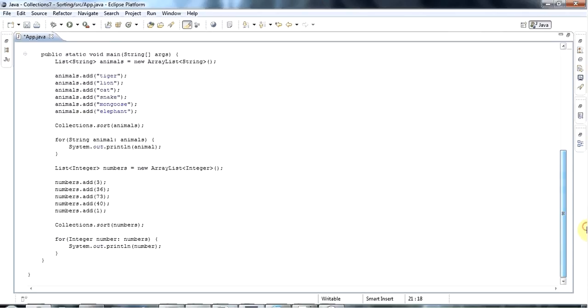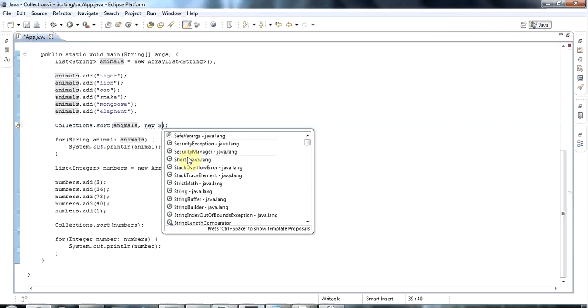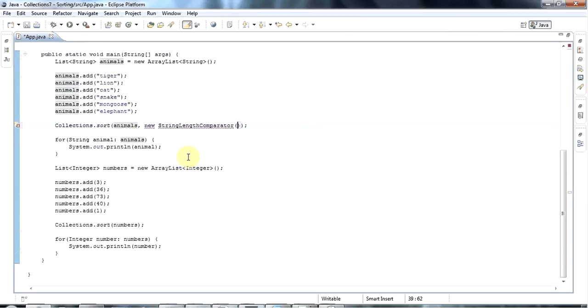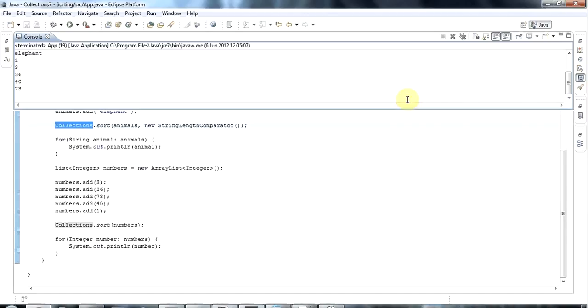comparator, I just have to supply an instance of it to my sort here. So when I sort the animals, I can just say new StringLengthComparator, like this. So I'm just creating a new instance of the StringLengthComparator and passing it to Collections.sort here. And if I run that now, let's have a look. We can see that my strings are sorted in order of the length of the string.